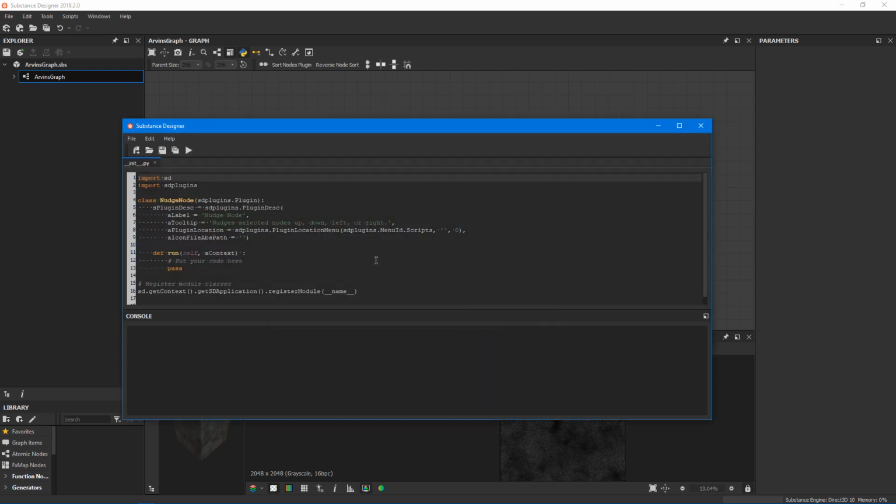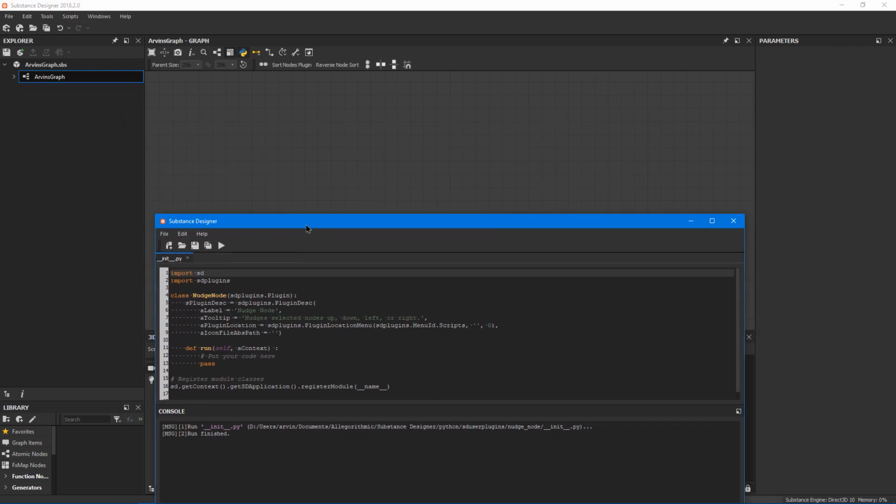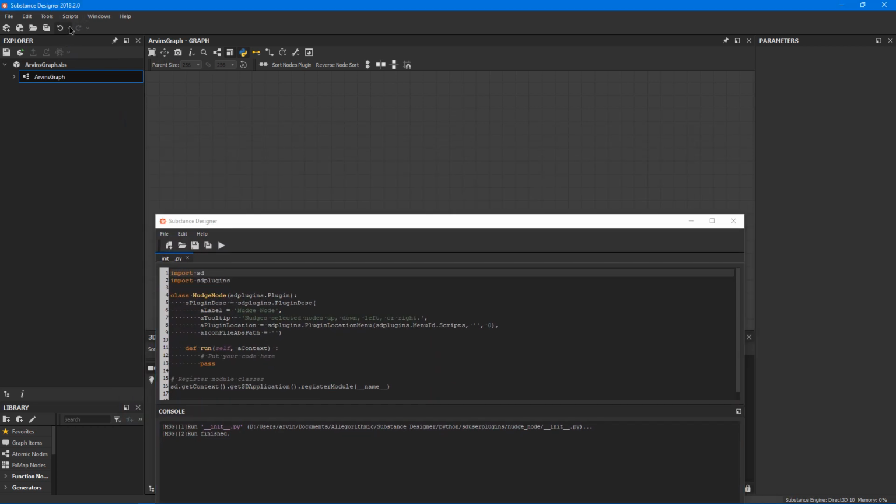Once we do that, you'll see that it automatically creates an initialize file for us, and it imports all of the libraries that we need. So with this, we can really just hit run. And if we go under scripts, you'll see that there's our nudge node. Now it doesn't do anything, right? So if I just go to scripts, hit nudge node, nothing happens, but it is there.